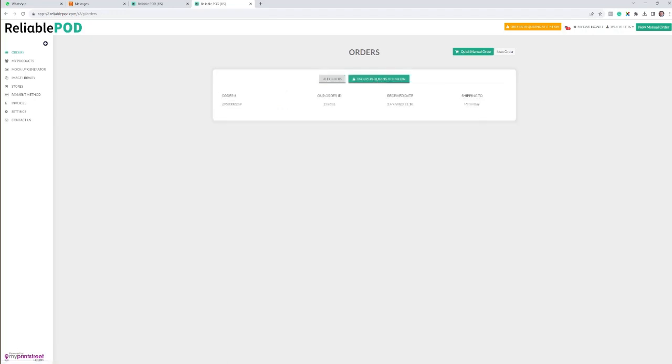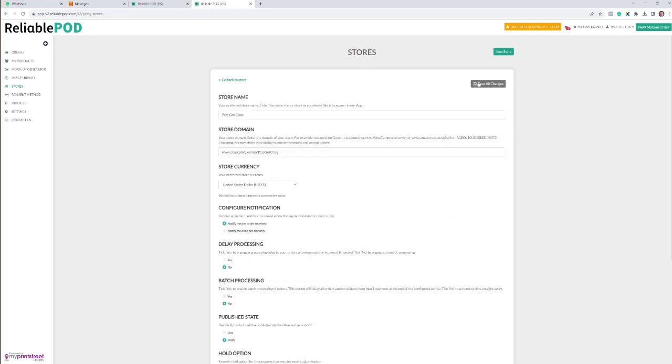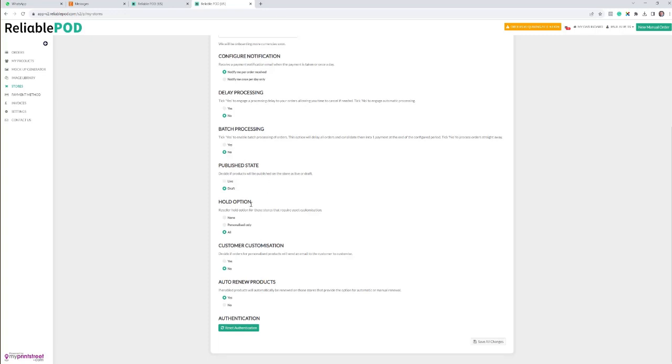Now, just a note that in the settings, in regards to holding orders and orders coming through, I'll show you what you have to do. There's two ways you can do this. If you go to stores, click on your Etsy store, which I've already got here, and go to settings. When you come down here, you've got your hold options. Now, when you're creating designs for Etsy, sometimes you have fixed designs, sometimes you have personalized, and sometimes you have a mixture of them all.